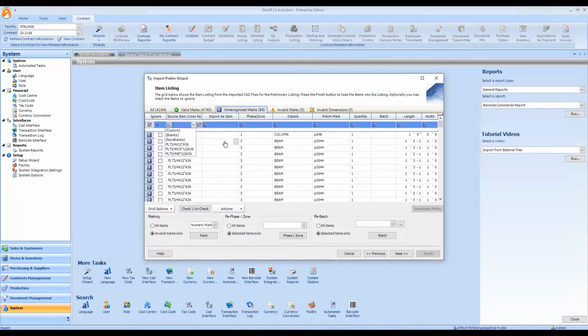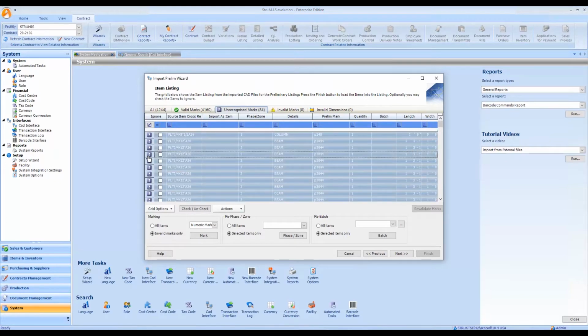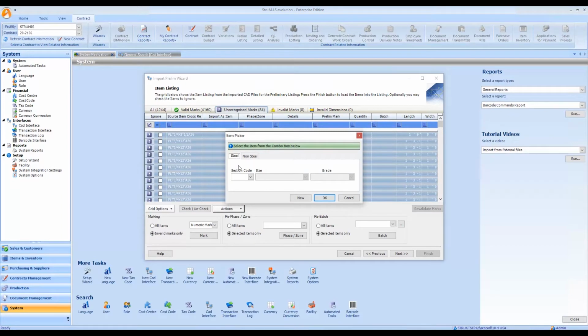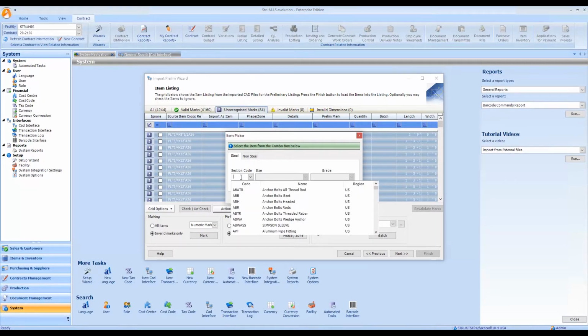So if I was using a previous version of the software, I would have to, for each of those different widths, put in a cross-reference for plate 3/4 A36, which means I'd have to enter that 3 times. Now we have an opportunity to, if I select all of those, utilize under Actions an import as item function. Now, what this is going to do is similar to the way that we would handle putting in a cross-reference inside the import as item. We can now specify for all of these in one go what they're actually going to be imported as.